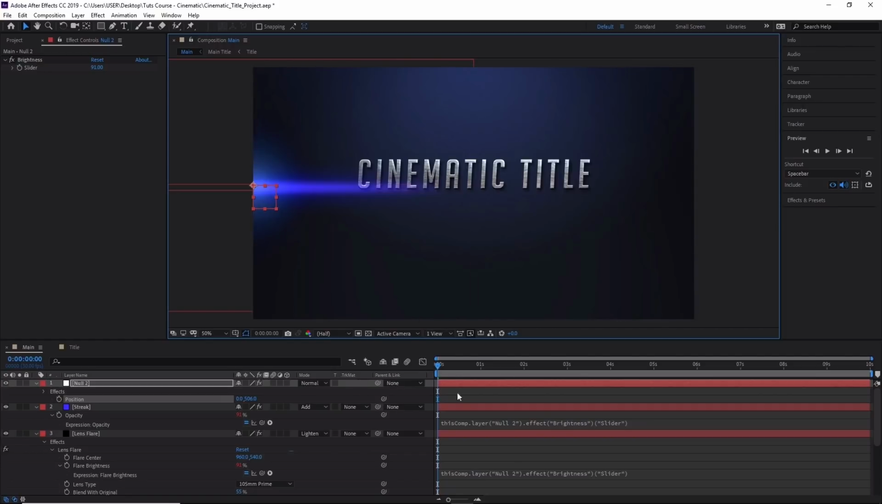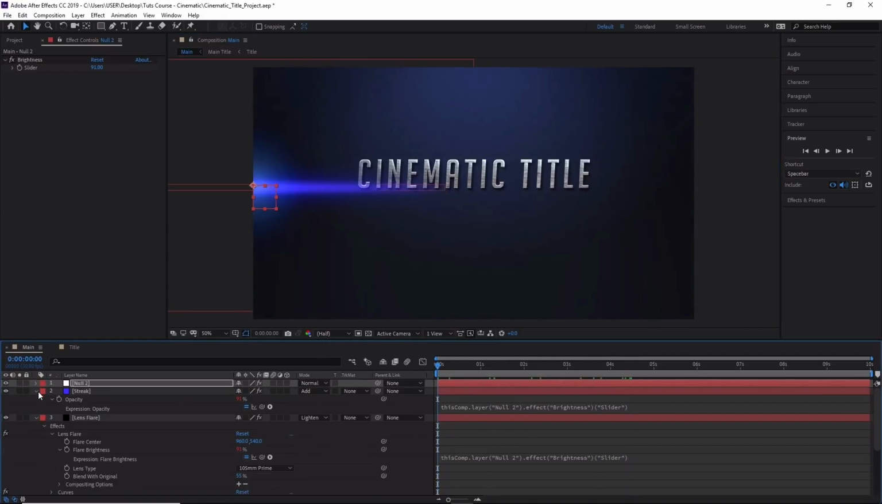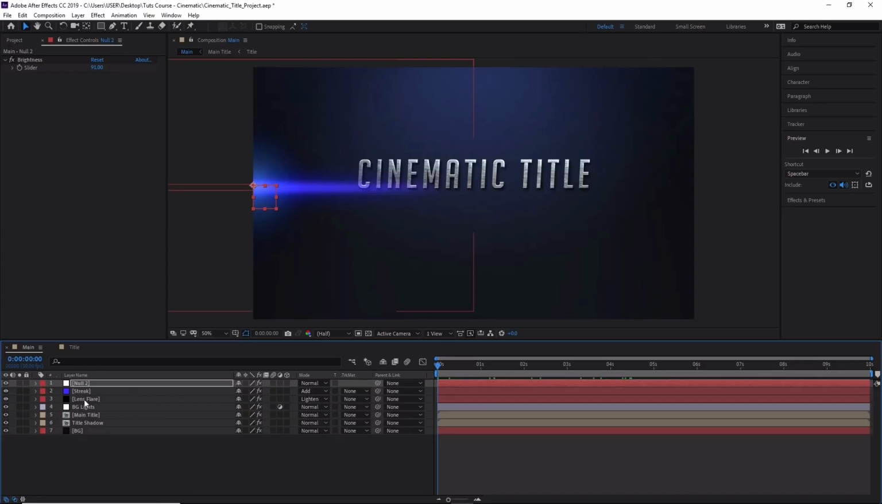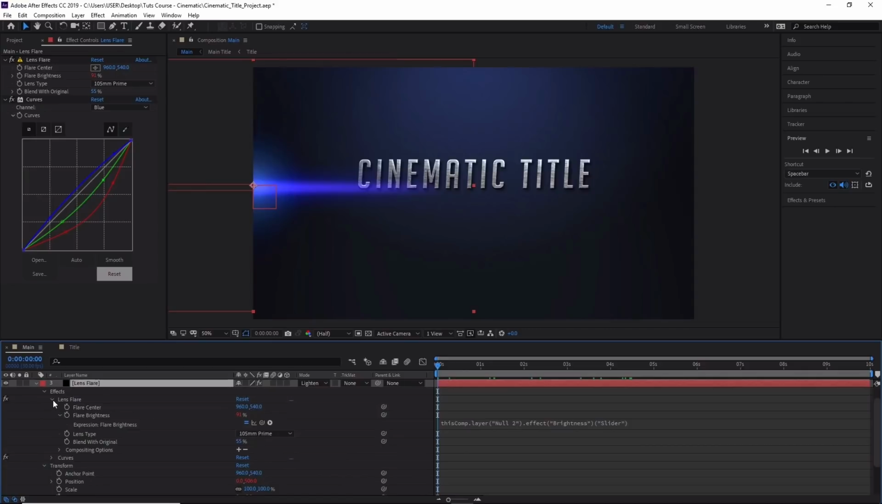So let's go to the beginning of our timeline. Let's collapse everything here, just so that we don't get confused. Select the lens flare, and we want to animate the way that the lens flare is moving. So let's go ahead and open this up.